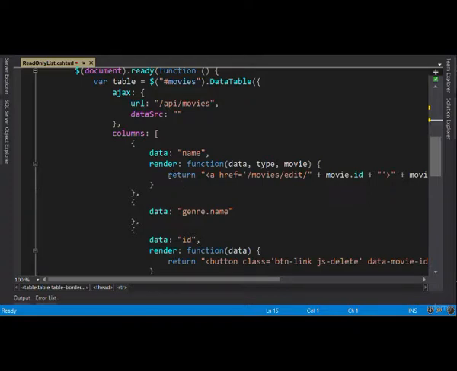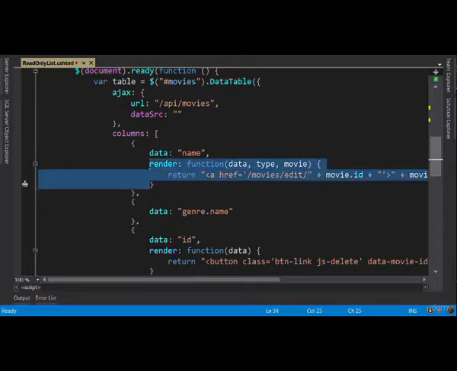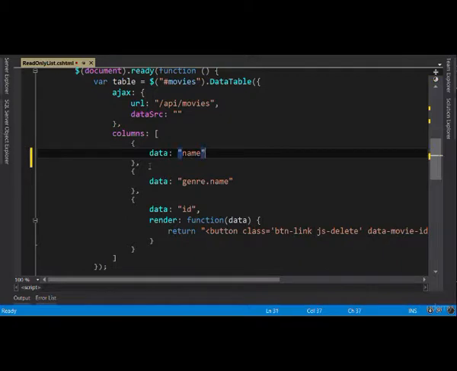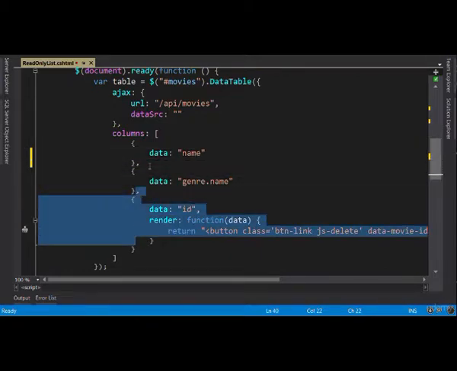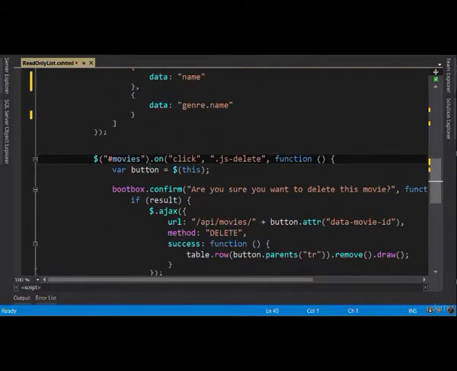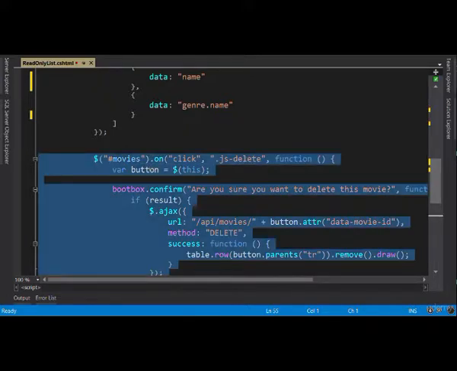In the first column, I'm going to remove this custom render function because I don't want to render this edit link. Now this will render just plain text. You may decide to render a different link that would take the user to view movie page instead of edit movie. Also, we don't need the third column here. And that means we should get rid of this code that handles the click event of the delete buttons. Delete.